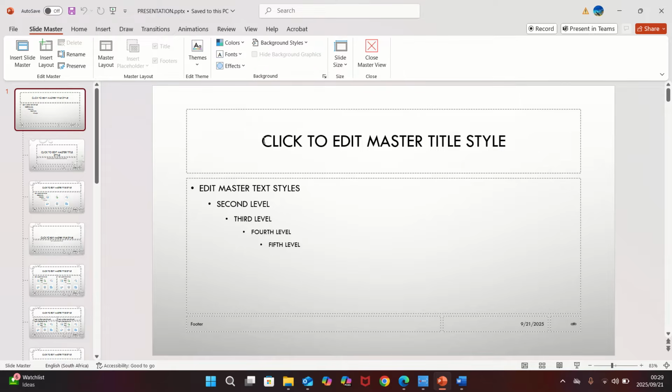So now please ensure that when you use your scroll bar, you are on the first slide. As you can see, it is number 1. Now select the title placeholder to edit the master title slide and change the font to Botanic Bold. So the placeholder, I click on the placeholder, then I highlight what? The title, which is what? Click to edit master style.